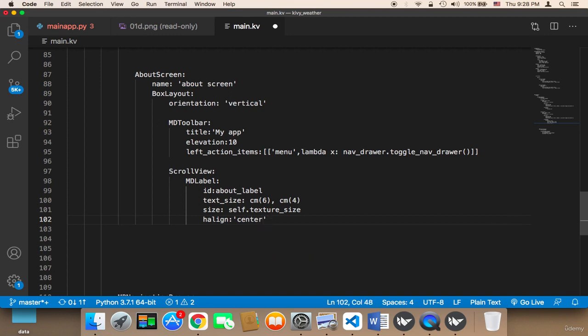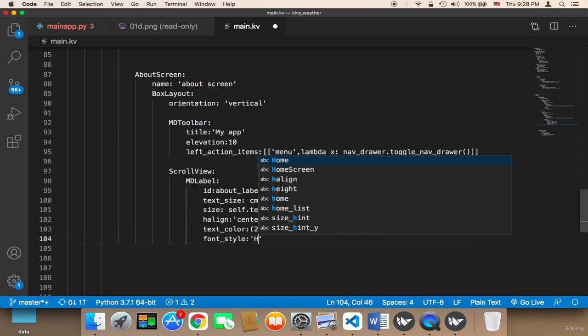And for the text color, you can change the text color, and it takes the RGB color. So it can be, let's say, 255. I don't know what this color is, but let's try this color, and you can play around with the color. For the font style, I'm going to say font style H3 because I want it to be a little bit big.